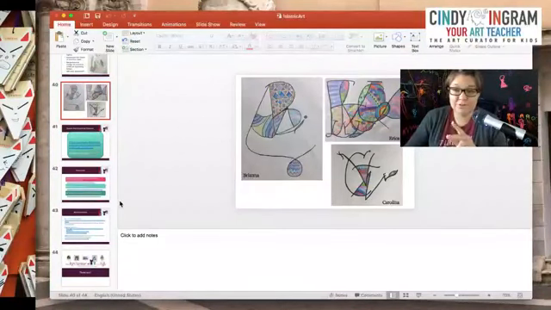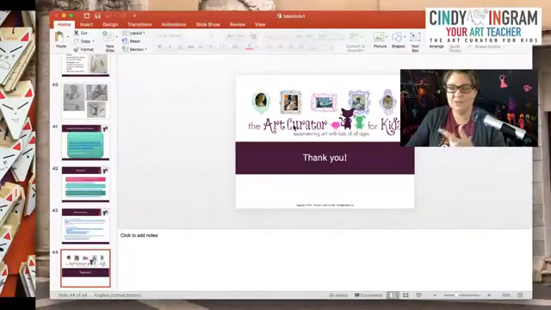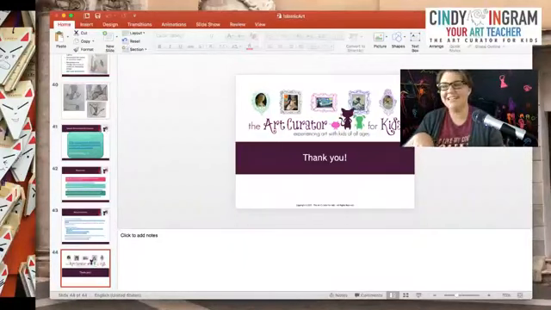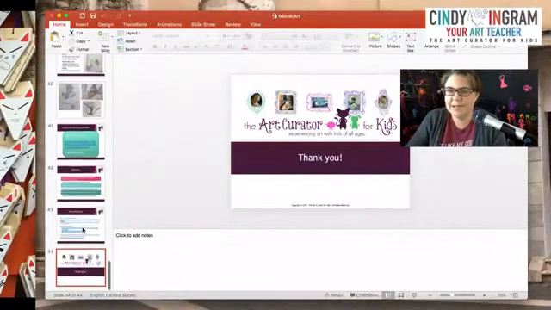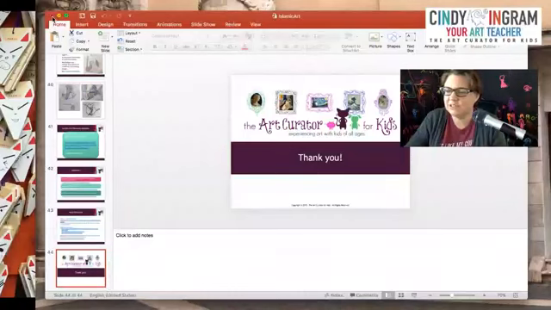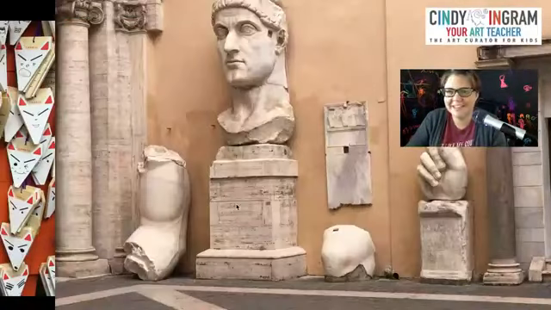There are 2 different brandings on there. I have the old Art Creator for Kids branding, which is what I went away from, and then some of them have the Cindy Ingram, your art teacher branding. Eventually they will all be in the new format. This is one of the old format ones, but I try not to put my name all over the Cindy Ingram ones. It's just on the title slide, I think.